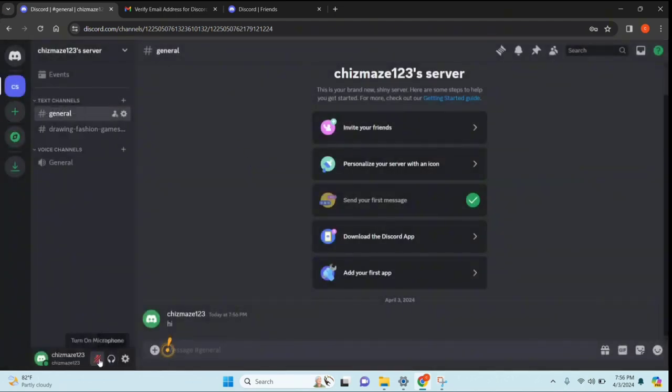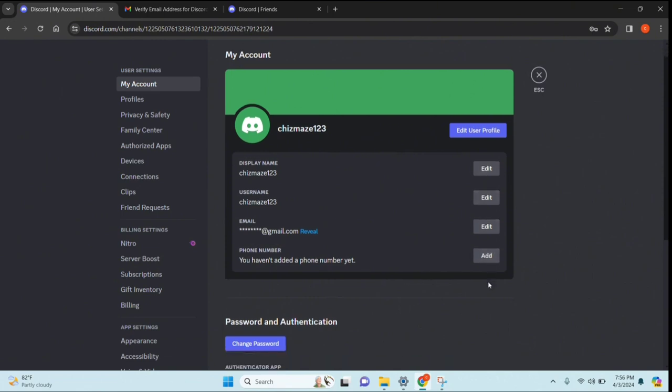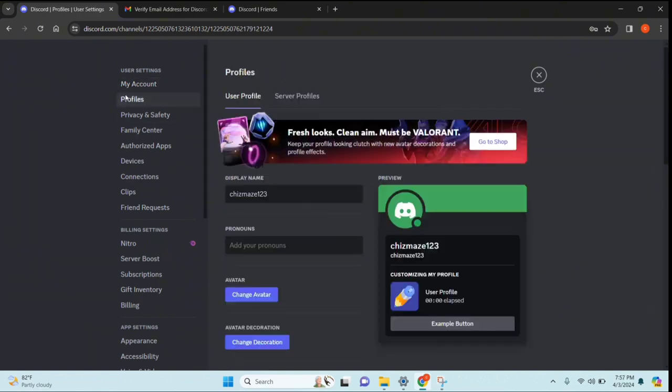Okay, and then right here below, you can go ahead and turn on your microphone. You can also go with the speakers. You can also go for the user settings. So when you click on the user settings, right here you'll be able to see your account. So you can edit your display name, your username, your email, and then below you can also change your password or disable or delete your account.